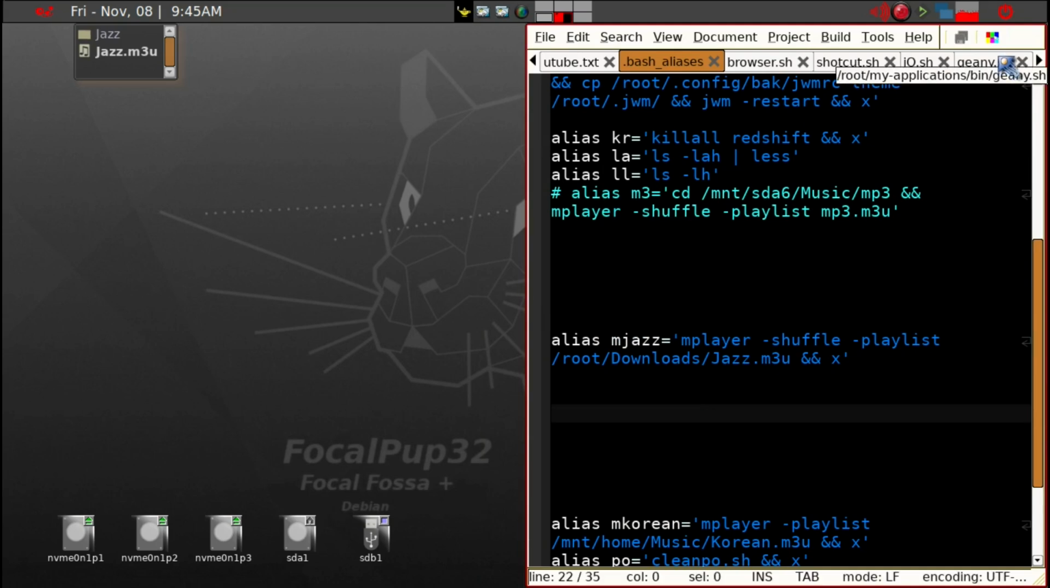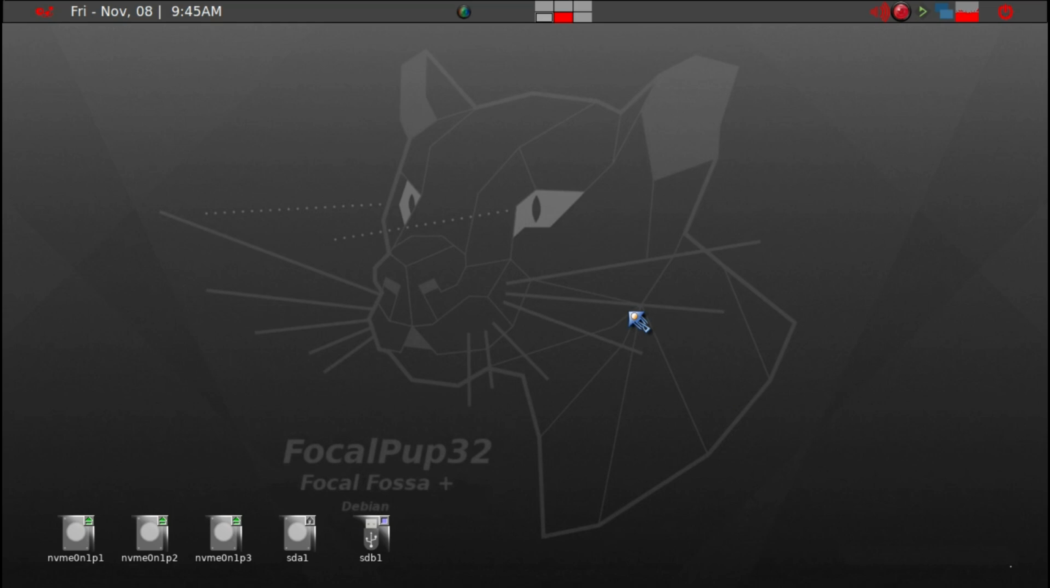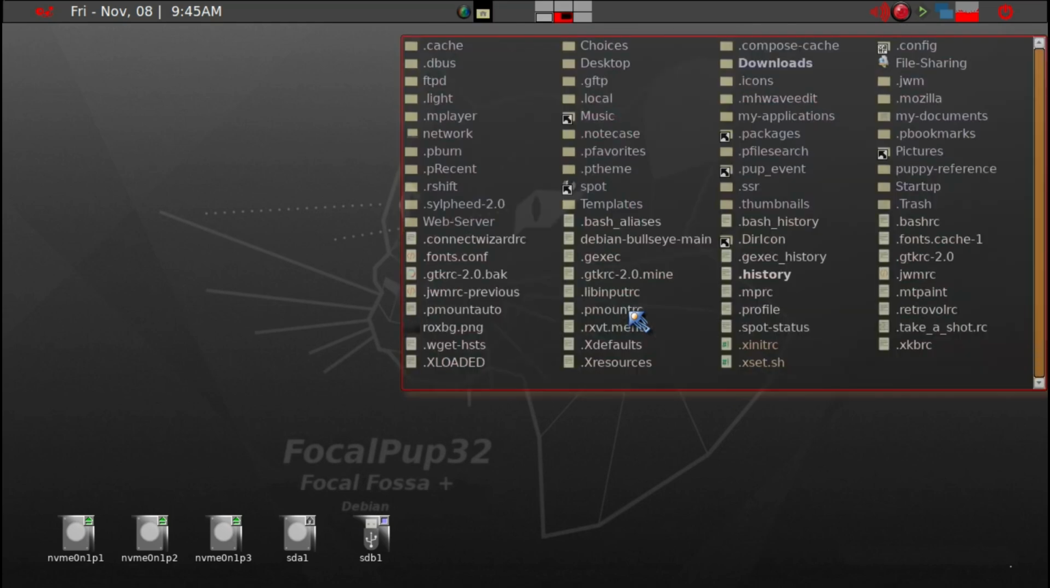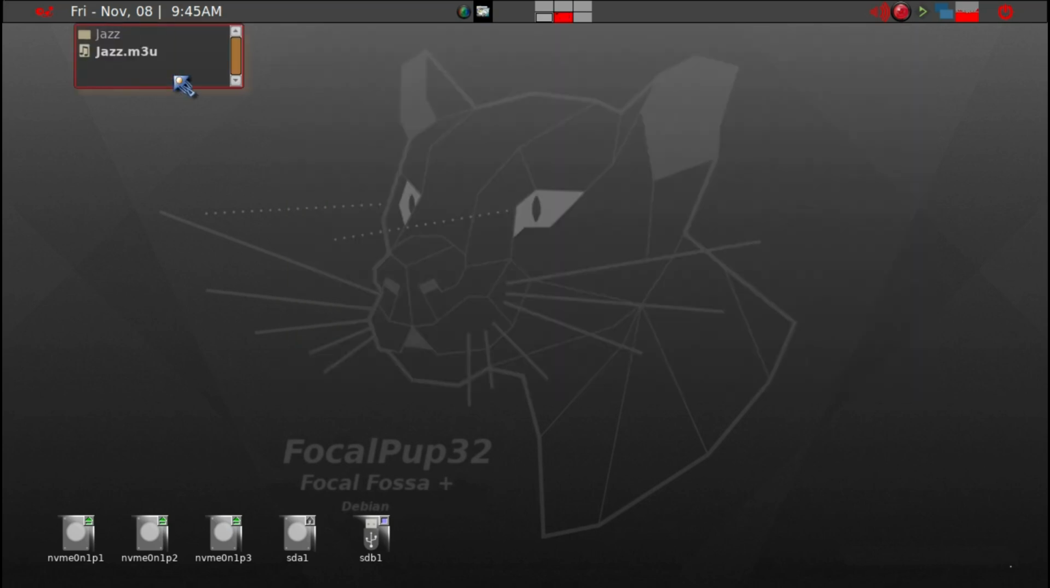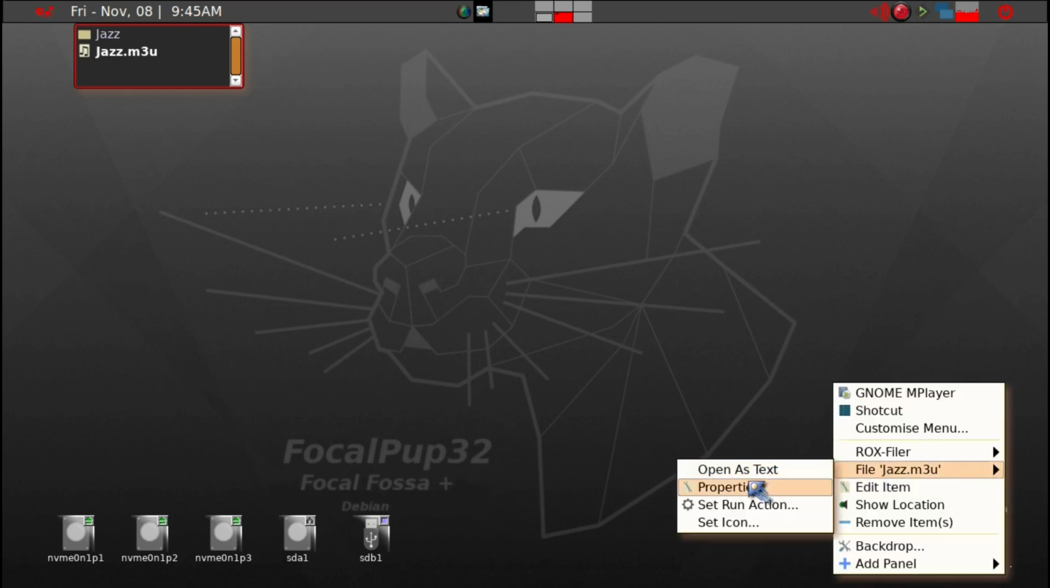And if you are the type that likes to have an icon on the desktop here, what we can do is go into downloads. Sorry about this. Downloads, and we'll just drag this over here, for example. And then we have this, and we're just going to right click and get into Set Run Action.